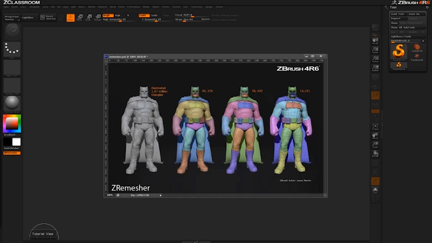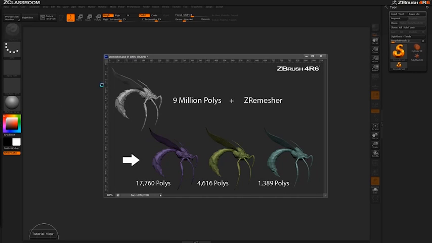Now here we have a second example of a model using ZRemesher. This is a bug insect, and it started out here as 9 million polygons. And then with one single click of a button inside of ZBrush, clicking the ZRemesher button, it has now been retopologized down to 17,000, 4,000, or even 1,300. So one single click inside of ZBrush and you're getting this fantastic result of retopology from a model that literally started with millions and millions of polygons.